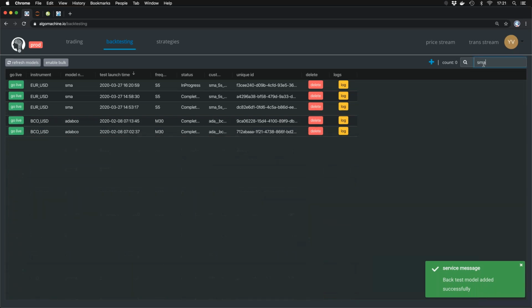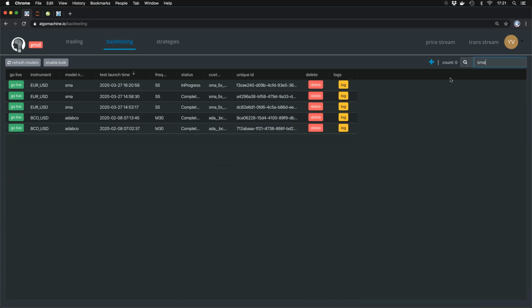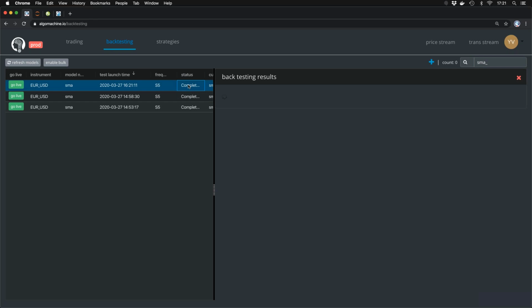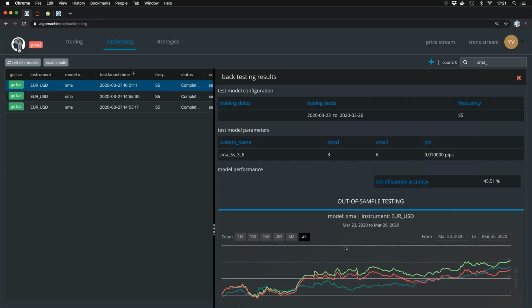I'm going to do a quick filter here. These are just the SMA ones. I've done already a couple of backtests. For example, that one is with the same parameters that I've done. And that's with other parameters. But this was with the same parameters. I can open it now. The backtest is implemented.